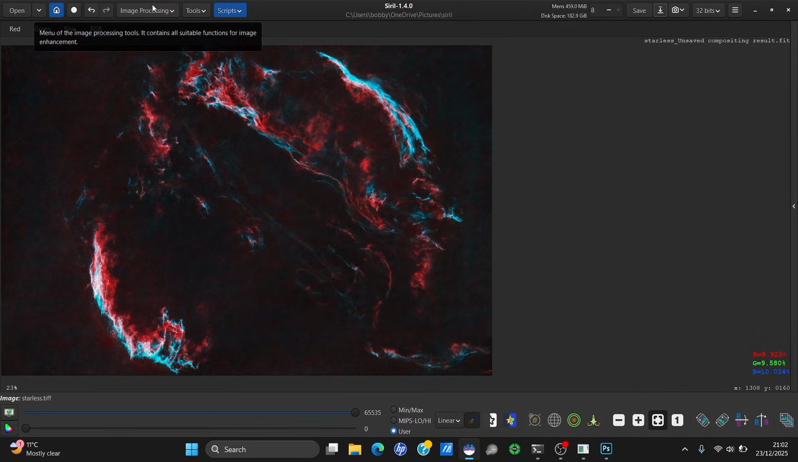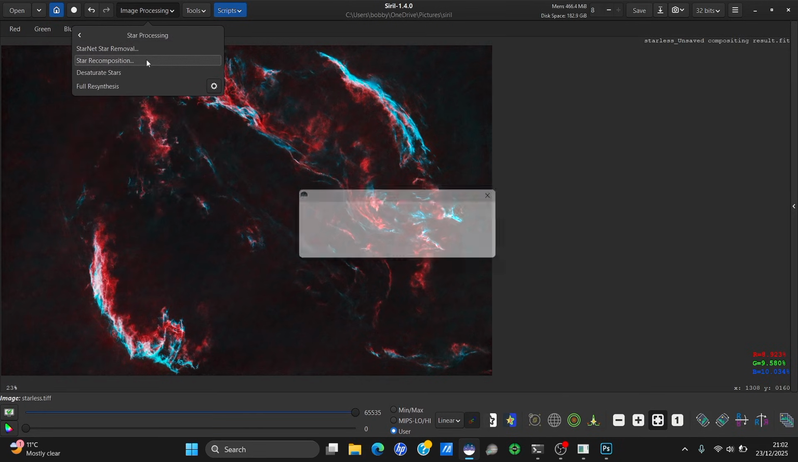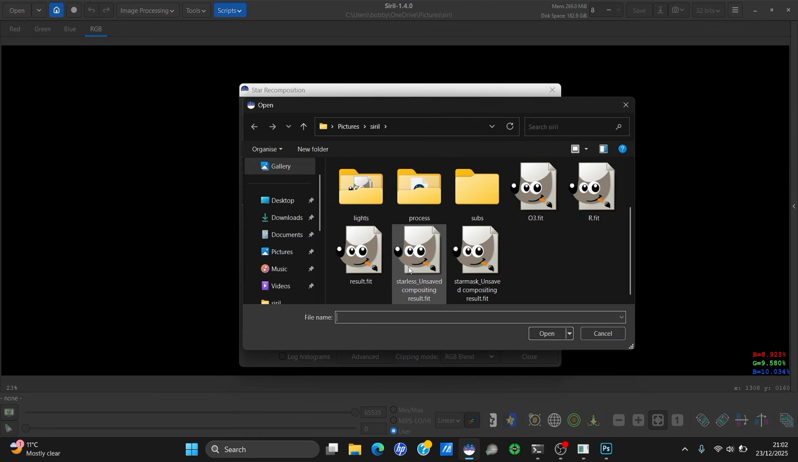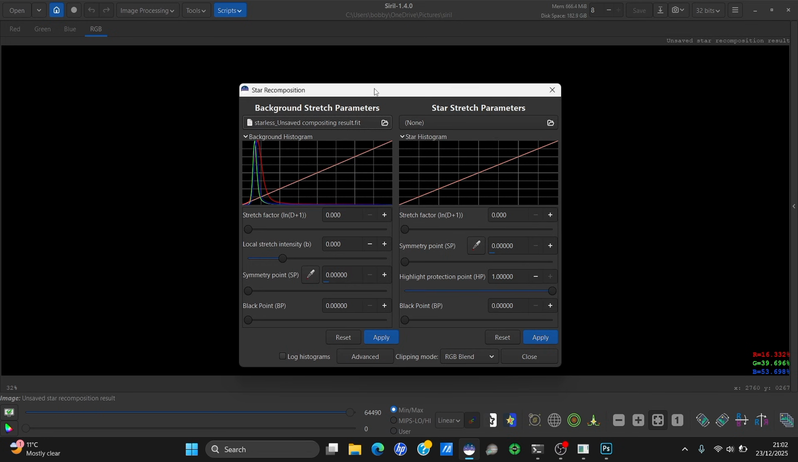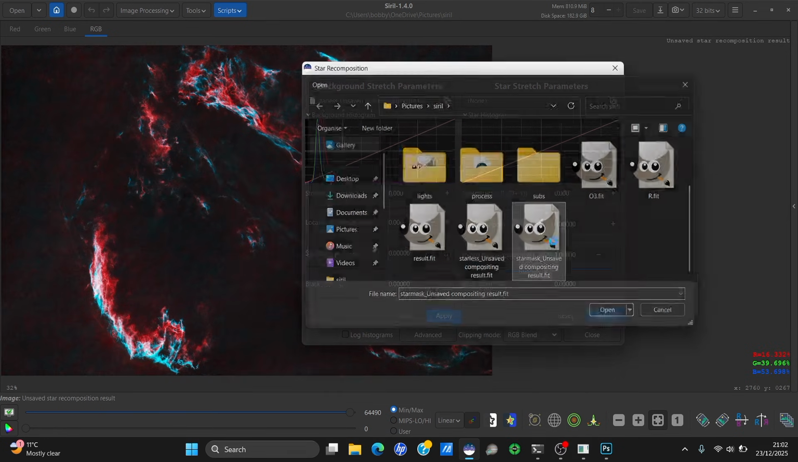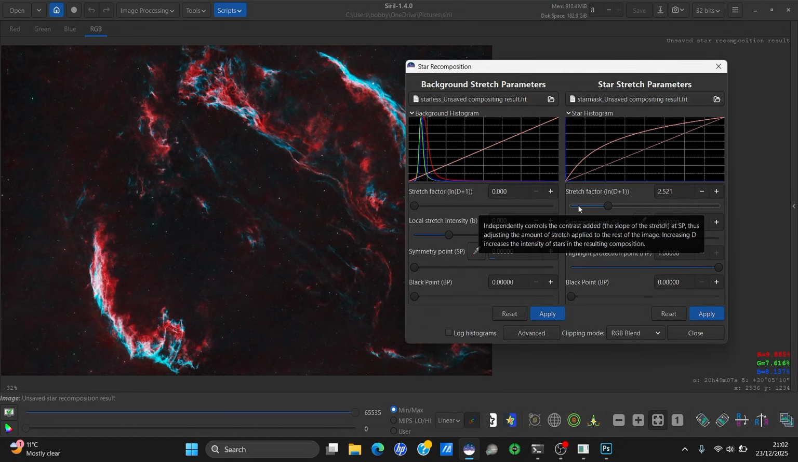Now we're going to recombine the stars. Image processing, star processing, and star recomposition, and choose yes. Okay. Now input the starless layer that you just overwrote, and the other one is the star layer, star mask. Now it's your choice how many stars you put. If you like it like this, with this many stars, yeah, fine. But in my case, I like quite a bit of stars in my images.